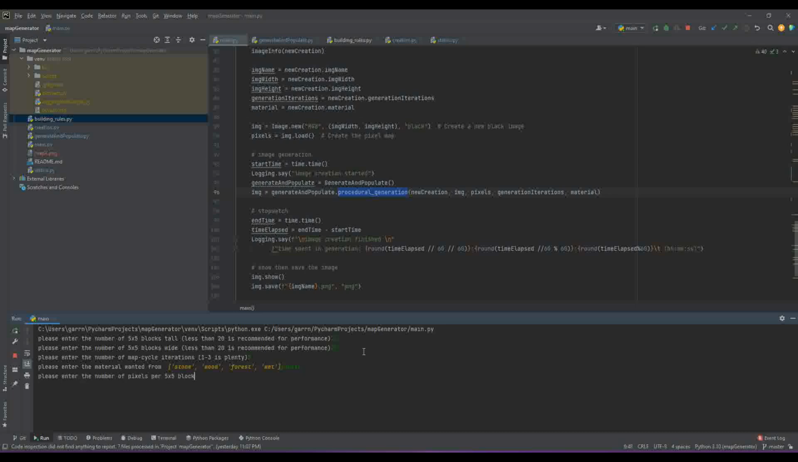Next, how many pixels per 5x5 block we want. Now, right around 50 to 100 is about what I'd recommend. I typically go for 50. More pixels means that's going to have a much smoother feel, but you don't get that graininess that just works a tad bit better for this specific type of map. But then if you have too few pixels, you just don't get any details. So, right around 50.